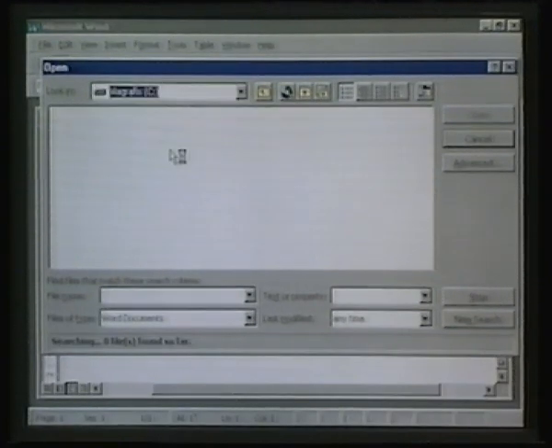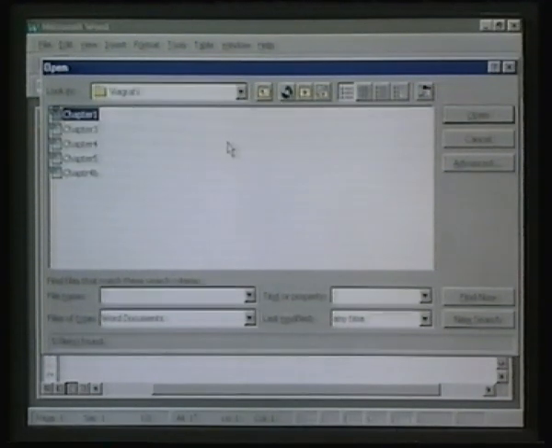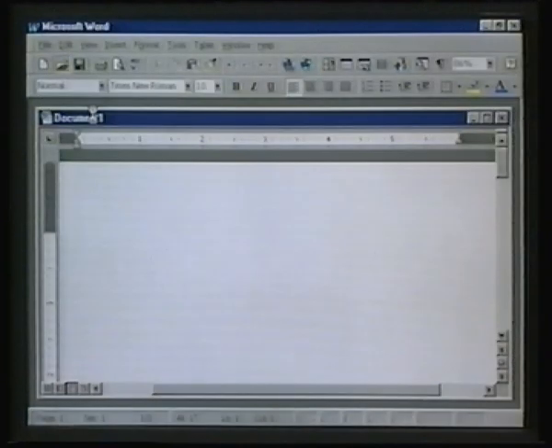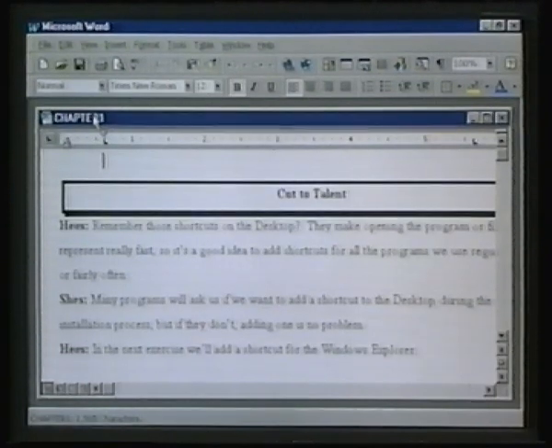Since we want to open a document from the Learning folder, we click the drop-down list for Look In, then click the C drive to select it. The contents of C appear in the box below. We find the VIA Graphics folder, then double-click it. Next we find the Chapter 1 file, and double-click it. This opens the Chapter 1 file inside of the Word window. This document is a portion of a Windows 95 script we created, so you might want to read it if you've never created a shortcut icon on the desktop.